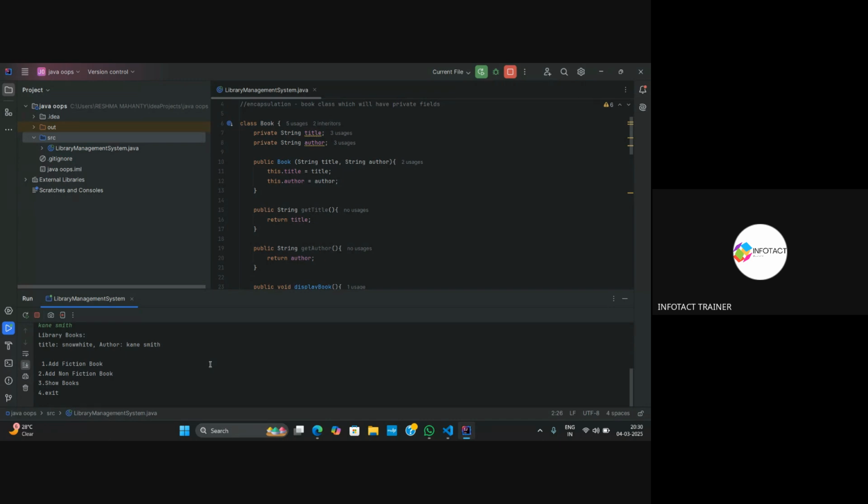And if I provide number 2 over here, I am getting enter the book title. So for the book title, I will write The Jungle Book. The name will be J.K. Rowling. See, here we are getting the Jungle Book, J.K. Rowling. And inside the library books, we are having 2 books, that is the Snow White as well as J.K. Rowling. And if I select the 4th option, then it will exit.